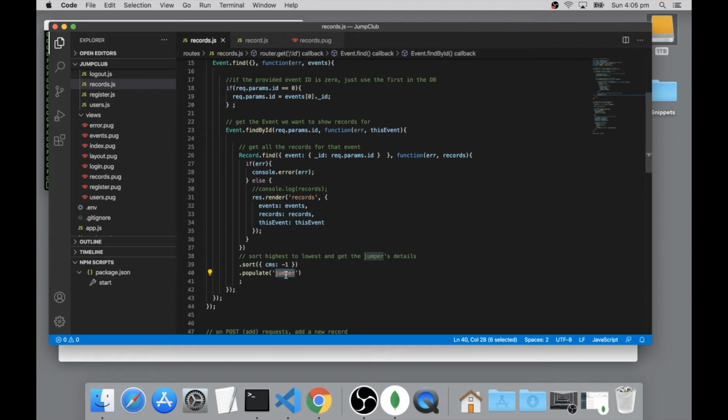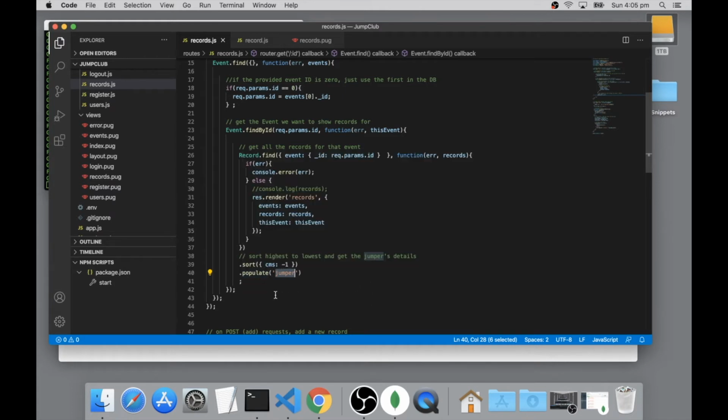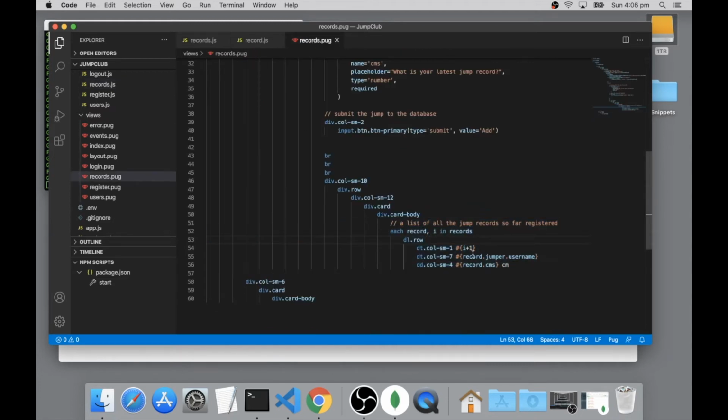all of the information of the jumper. Because not only do we want the jumper's ID, but we also want their name. So for every record, populate the jumper in memory, all of the information relating to the jumper, so that we can then do this in our pug, which is, say, record.jumper.username, because we got back all of the jumper listing for that particular record. View.